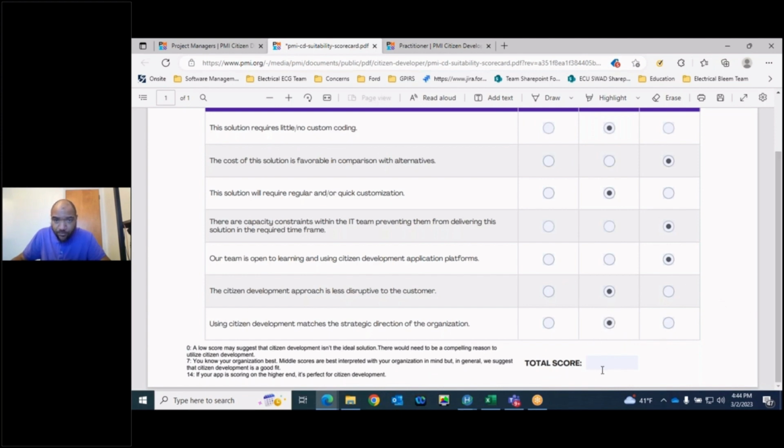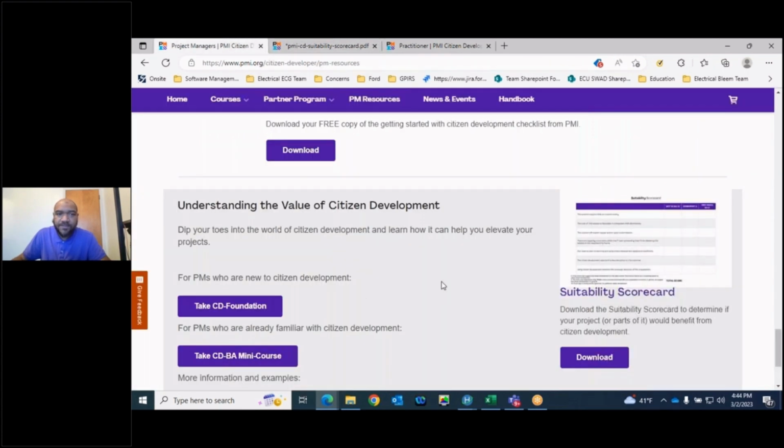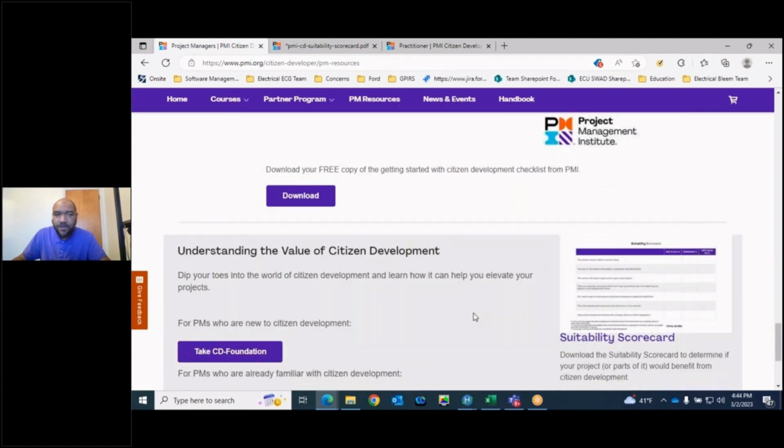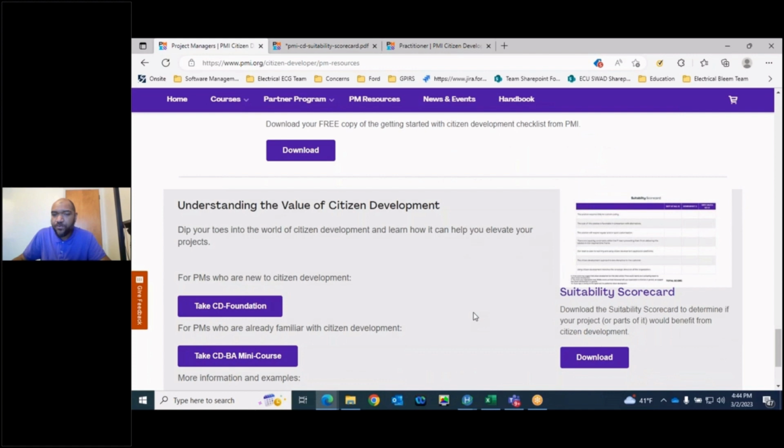And based on the score, once you add it all together, you will get this guide right here that tells you if your app is strong for citizen development, which is highlighted here, or if you are in the middle, kind of like what I mentioned before, that hand in hand with IT. And finally, if citizen development is not the ideal solution. Again, this is on the citizen development PM resources page. It is a great guide to help you get a jump start on if your project will benefit from citizen development.